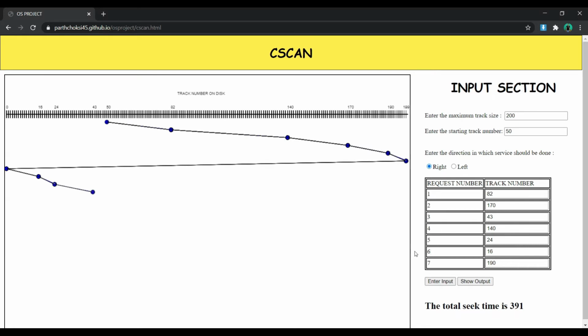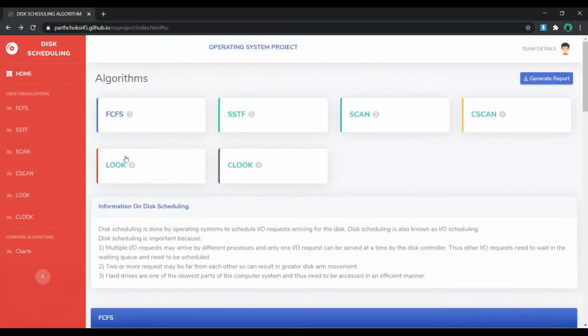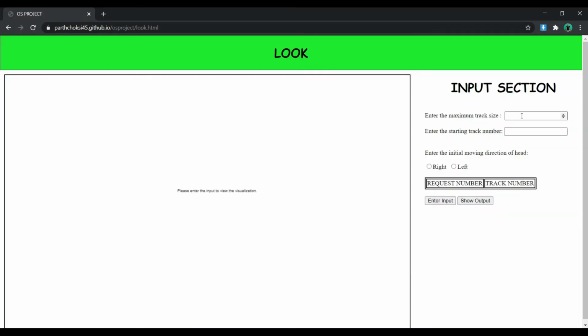Now we will move towards the LOOK algorithm. LOOK is slightly different from SCAN. I will explain how it works with a little example. It will move in increasing order till the last request from the head position, and then it will jump back to the head and serve all the requests in descending order till it comes to the initial position of the track size.